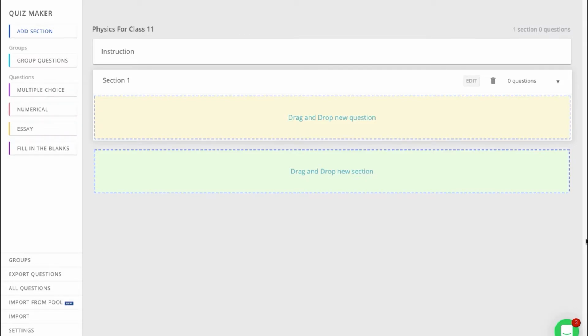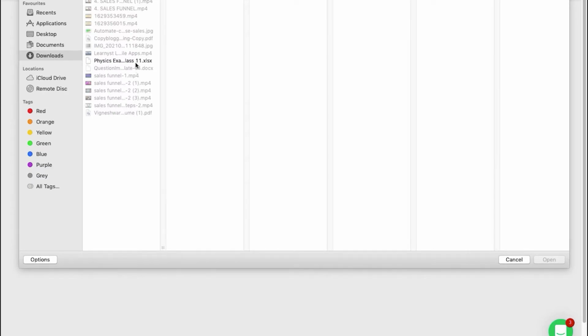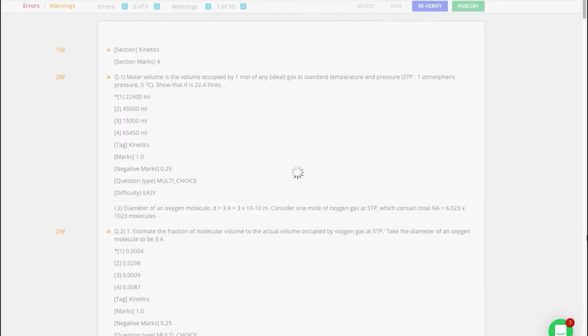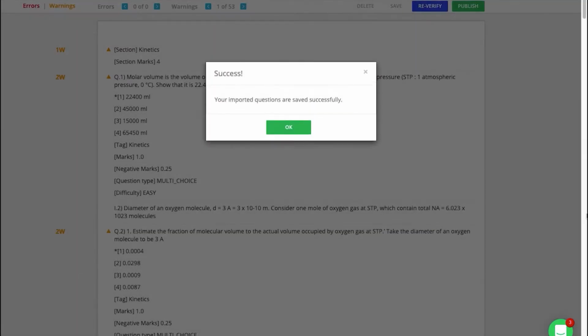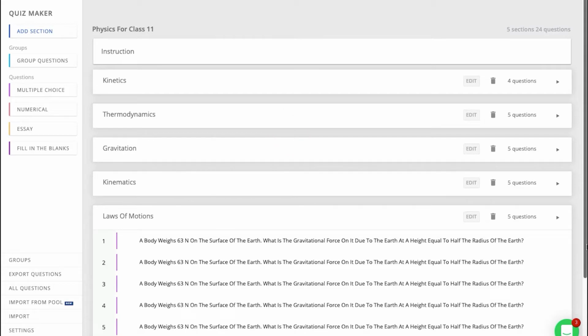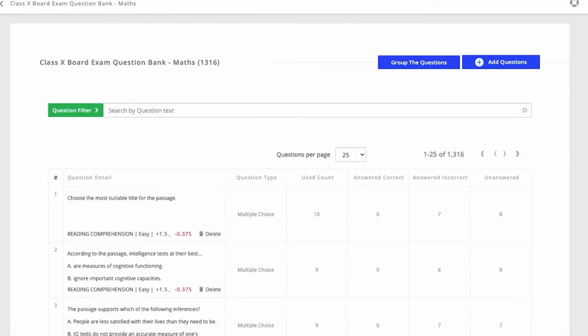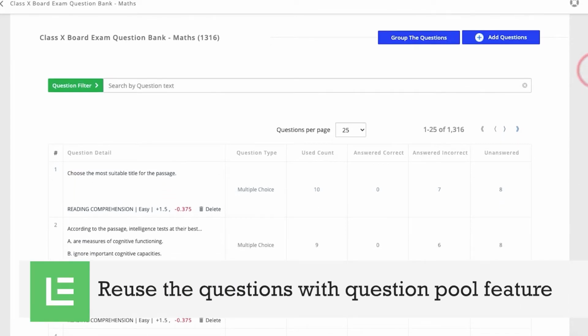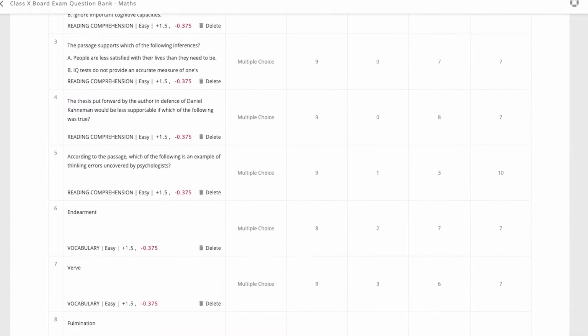The fastest way to add questions is to click import and use the Word or Excel template to upload questions. Insert your questions, images, answers within the template and upload it back to your Learnyst dashboard. You can upload up to 550 questions at a time using this method. You can also build a repository of questions and reuse the questions across all the tests using the question pool feature. You can check our video on how to upload questions using the Word document.